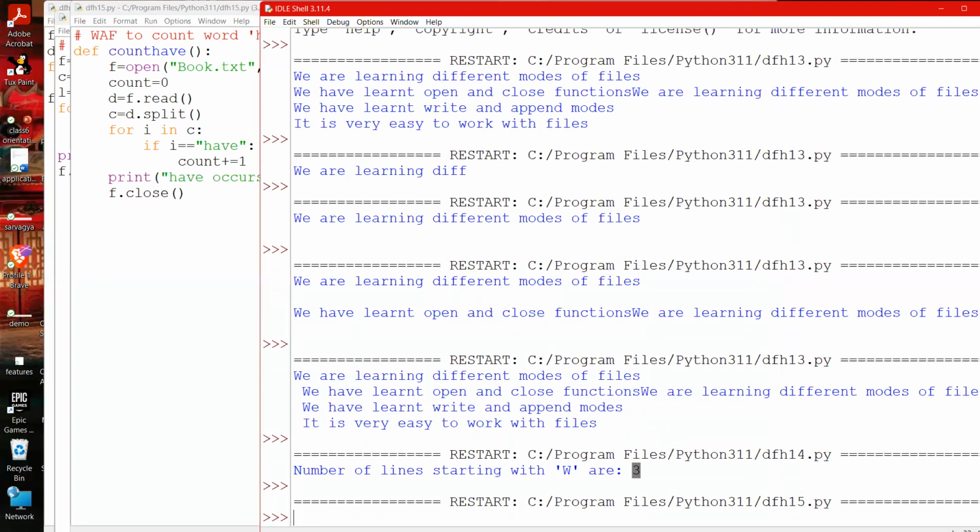So nothing has been executed over here. Why nothing has been executed? Because this is a function. And to execute this, we have to call the function. So we will call the function by writing the function name and function brackets and press enter. And it has displayed that it has occurred 3 times.